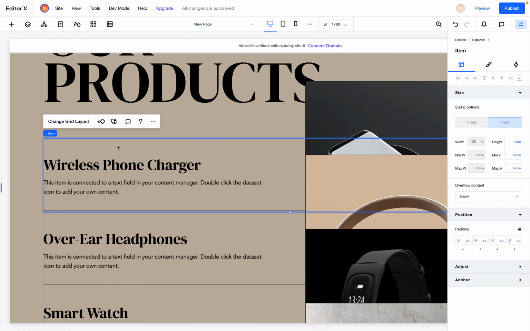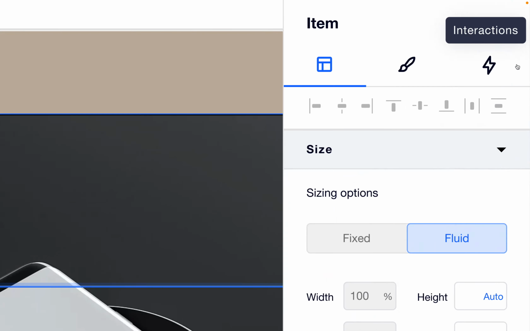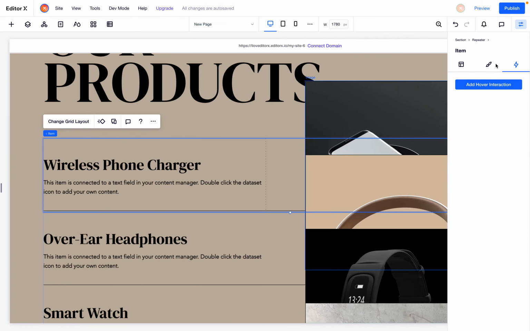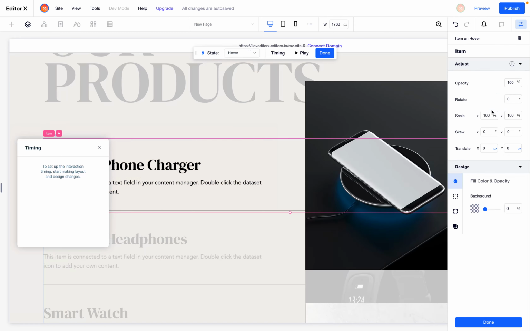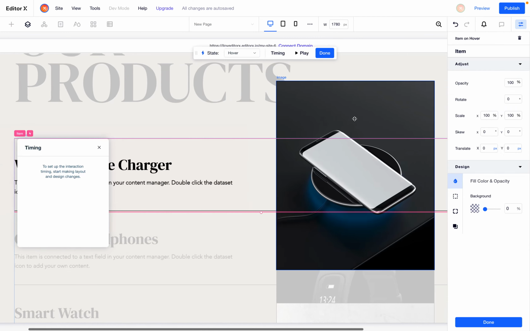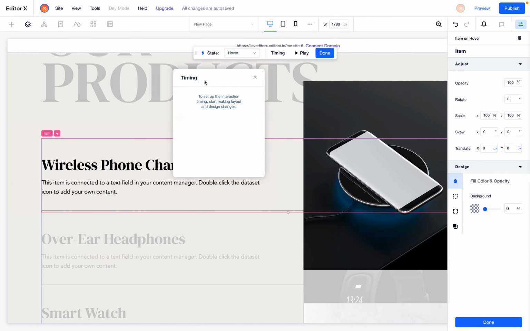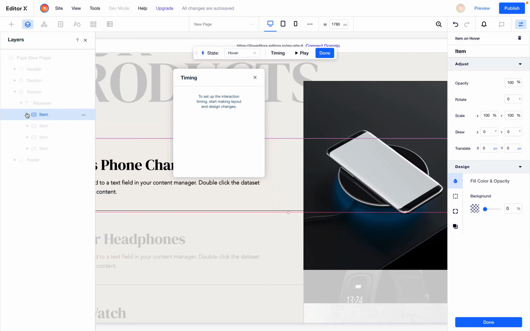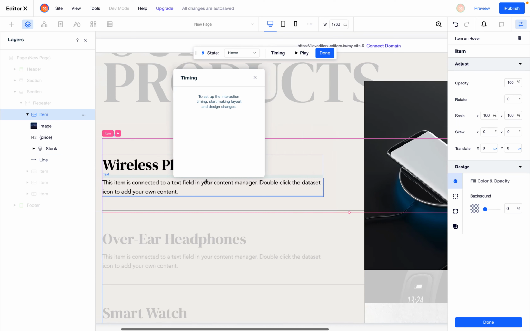This is why I select the item, and I will go to this interaction icon. I will click on it, and I can add a hover interaction. So I click on it. There are some presets, but we want to create a custom interaction. As you click on it, you go to a special mode, the interaction mode, and you can see in the layers panel which element you can create the interaction on. Currently it's all the elements inside this item.